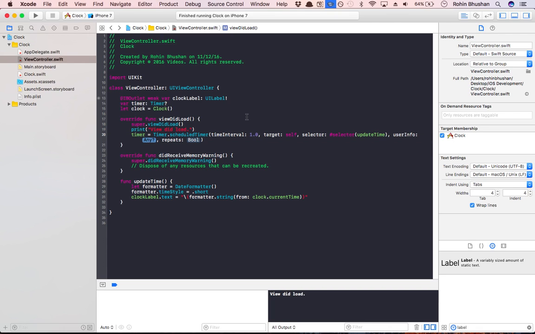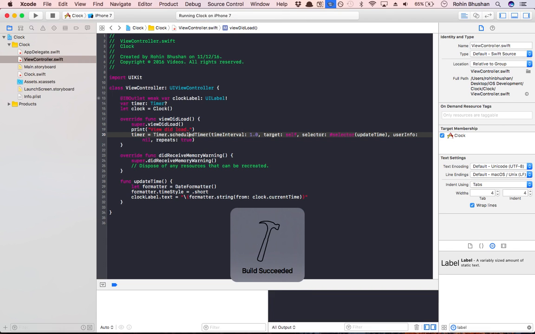And so this stuff, userInfo, that's if we want to pass something called a payload into our function, but we don't want to do that yet. So we'll just call it nil. And repeats, we're going to say true because we want it to keep on updating every second. So if we run this, I just hit Command R, so it's going to run soon. And so we'll see what's happening.